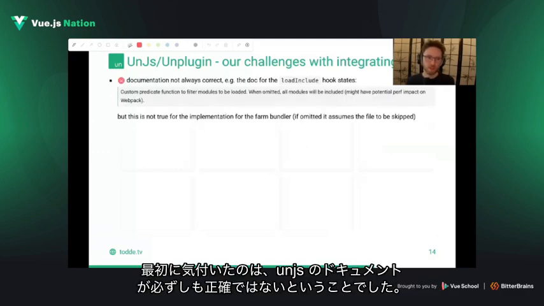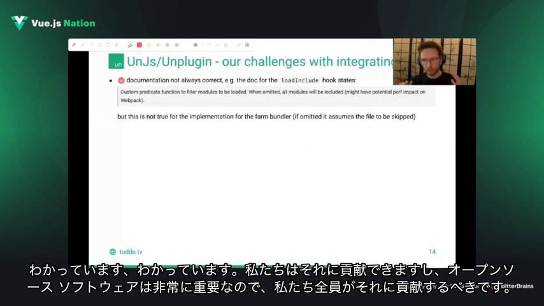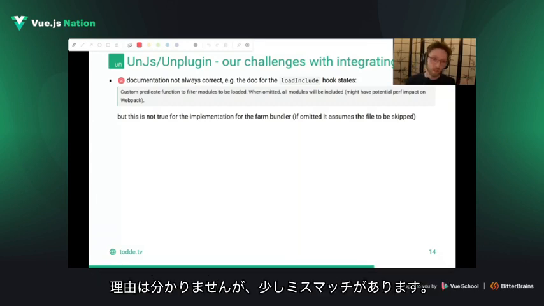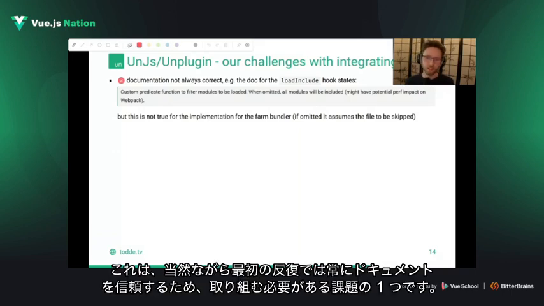The first thing we noticed was that the documentation is not always correct on unplugin. I know we can contribute to it, and we all should contribute to open source software because it's very important. But just to have one example, for example, load include is okay for everything except for the Farm bundler. We don't know why, but it's a little bit of a mismatch. Something must be patched there. This is one of the challenges. You have to get behind it because, of course, in the first iteration, you always trust the documentation.